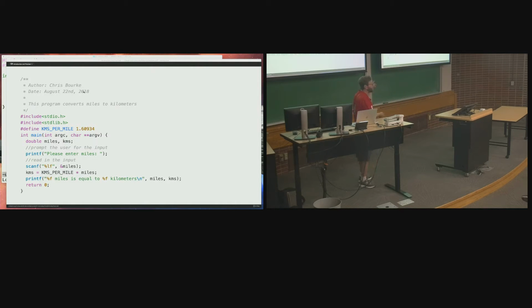So I've got those same includes up there, and as I alluded to, those are bringing in external libraries. The standard input-output library and the stdlib library, that's just the standard library. That holds the core of the C library. Then I've got this hash define KMS per mile, and I set it to 1.60934. What do you think that is? Or what do you think the purpose is? It's defining how many kilometers are in a mile, right?